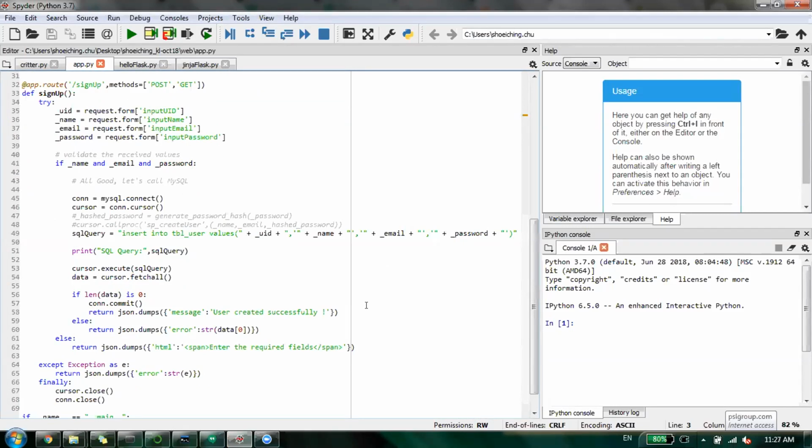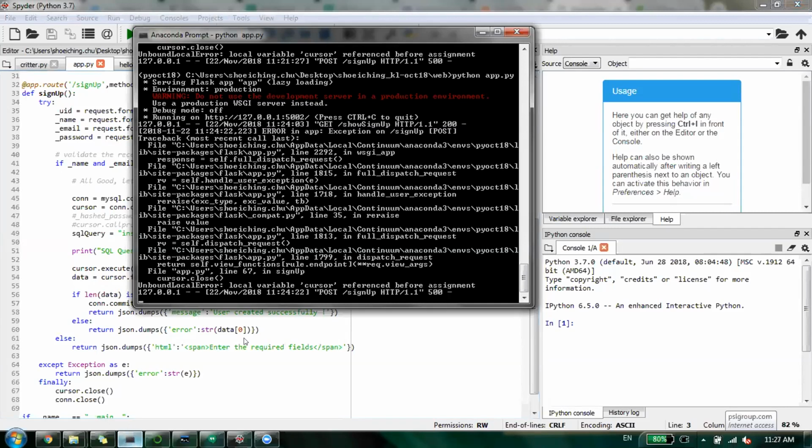Now, if you go back to your command line, the command shell where you're running your program, your first error, which was saying line 67, cursor.close. The reason that is cursor.close is you got some other error before that.